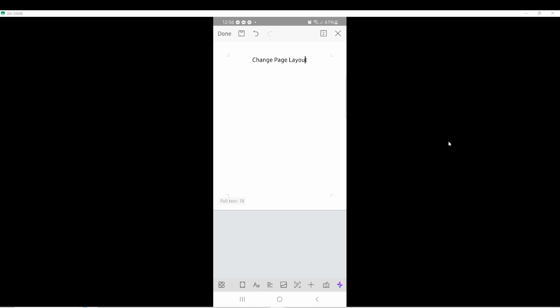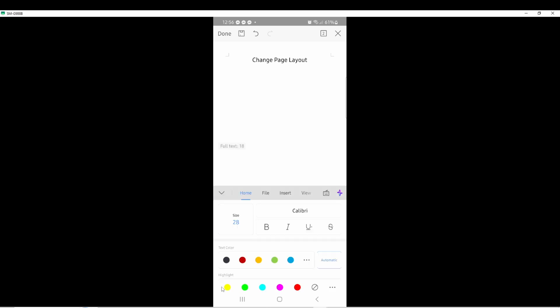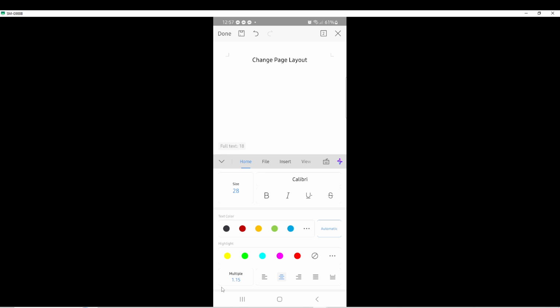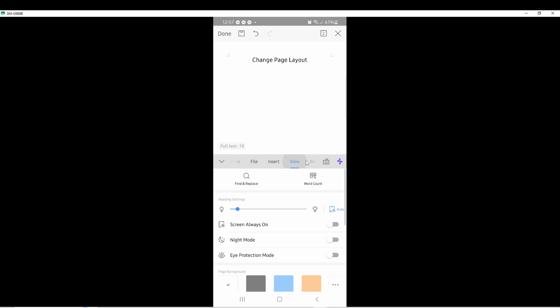At the bottom left corner of the screen, you will see the main menu option. Tap on that area to open the editing tools. Once the menu appears, look for the View tab and tap on it. This section controls how your document is displayed and formatted, so this is where page-related options are located.